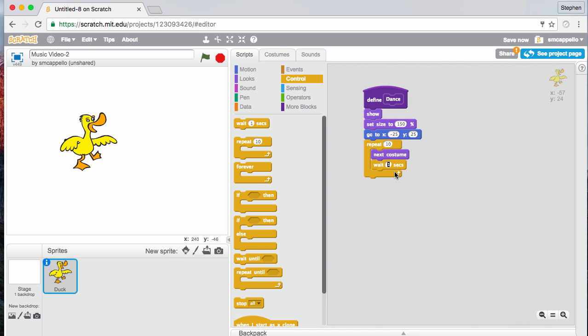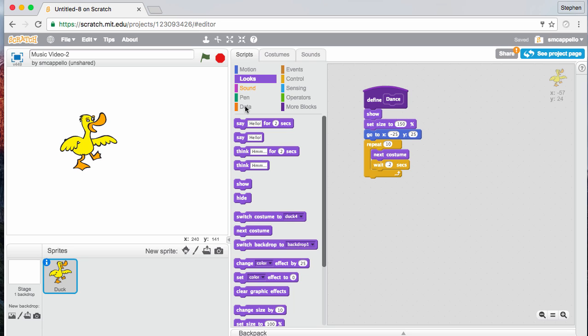So I can use decimals before this, and I can say, you know, wait 0.2 seconds here. So we've defined our procedure. We're going to show our sprite on the screen. We're going to make the sprite a certain size. We're going to put the sprite in a certain location. Then 10 times, we are going to make the sprite do a costume change. And then when we're all done, we want to go back to looks and we want to hide.